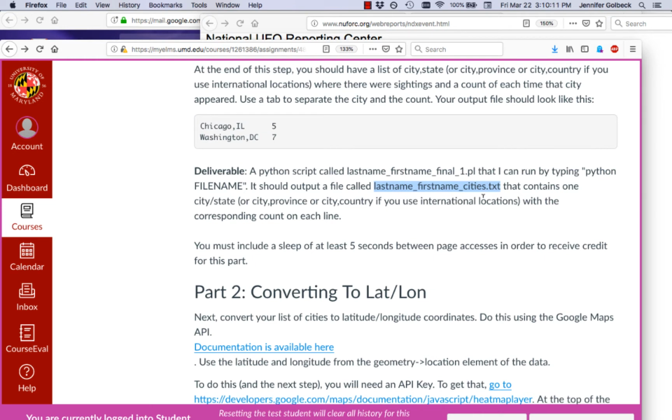cities.txt. You need this because otherwise all of your code just overwrites. If everybody calls it cities.txt, you overwrite each other's files. So make sure you use this name formatting. And it should have one city-state with the corresponding count. So Chicago, Illinois should only appear on there one time with its count.